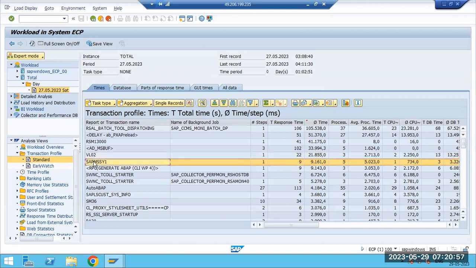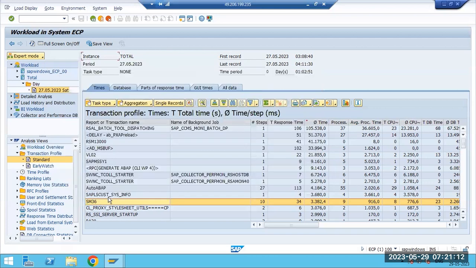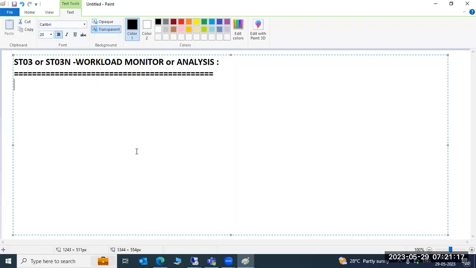Okay, so that is the VL02 transaction code. Next one is the SM36 transaction code. Suppose SM36: who executed it? A Basis user. Why was it executed? What jobs were executed? Why did it take longer? Based on that, we have to analyze and take the actions.